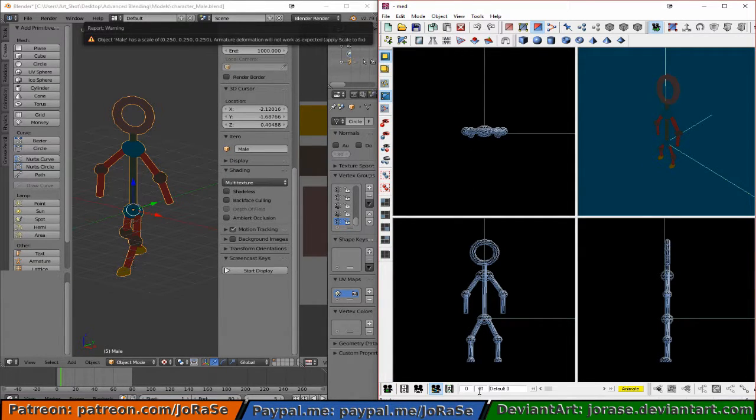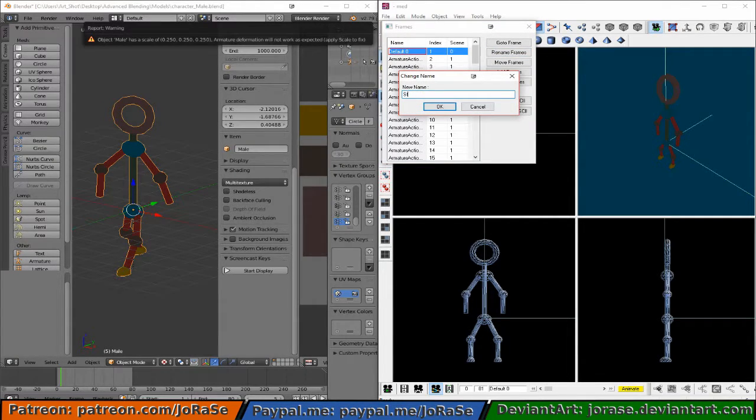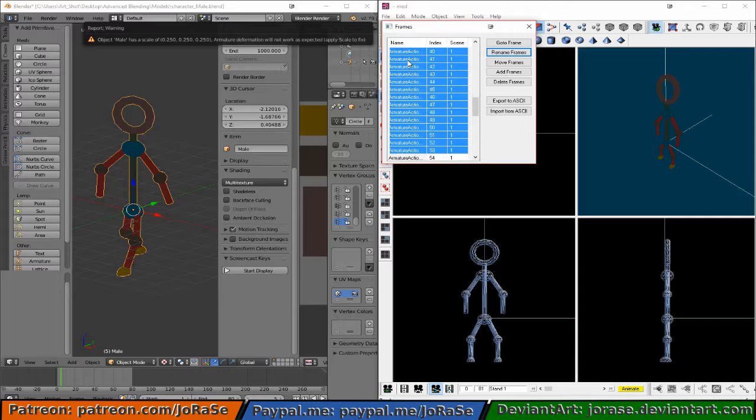Alright, now let's fix these frame names again. Go to Object, Manage Frames. I want to rename this to Stand 1. And now let's get all of these selected. And we're going to rename them to Walk 1. And again, that lists every other frame just like it should be.